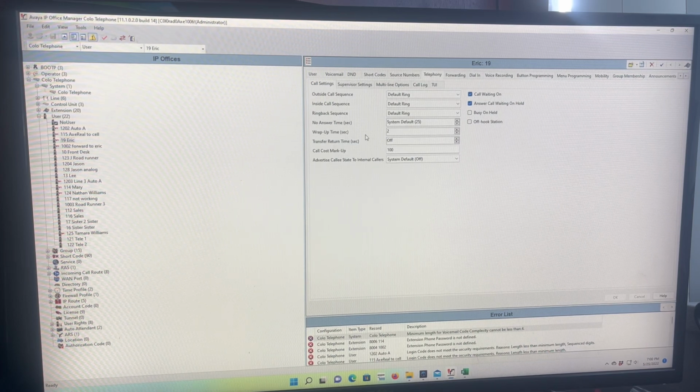Under the telephony tab, you may want to change the amount of times your phone rings before it does not answer. That would be here in the voicemail no answer time. My phone will ring 25 seconds, which is 5 rings, before it goes to voicemail at my extension. Each ring is 5 seconds.